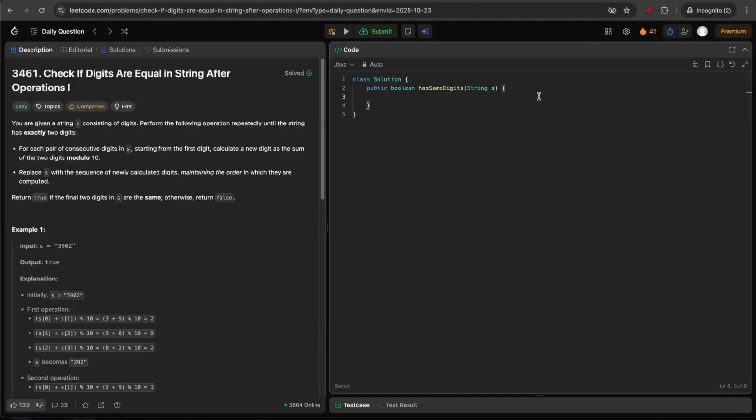Now let's code the approach. So first, let me take the length of the string and then create a character array. Go to s dot toCharArray. So once the character array is created, we'll run the simulation as long as the string length is greater than 2. And in the simulation, let's just iterate and perform the operations. I equal to 0, I less than n minus 1, I plus plus.